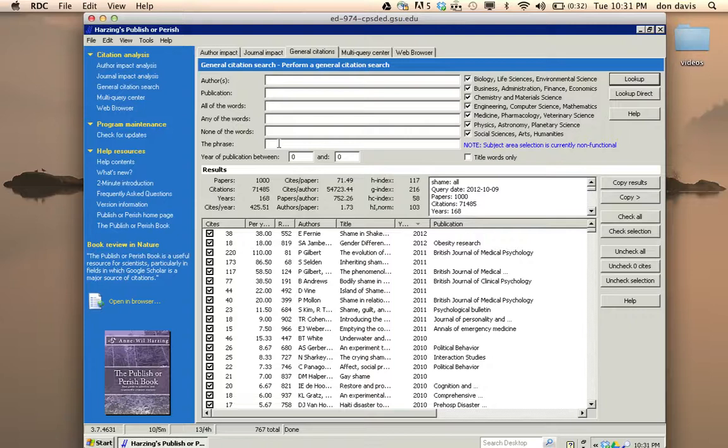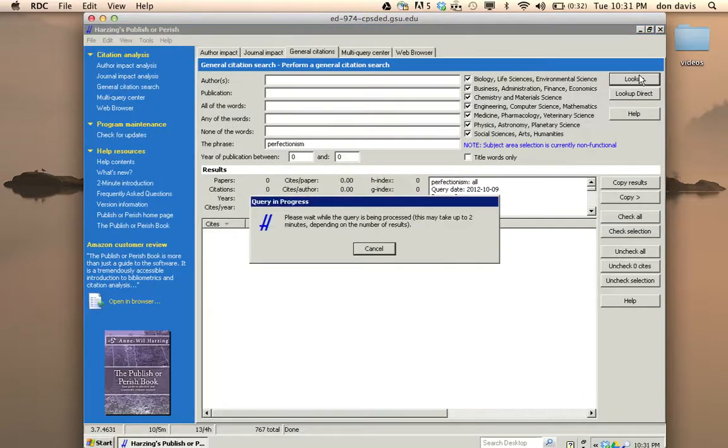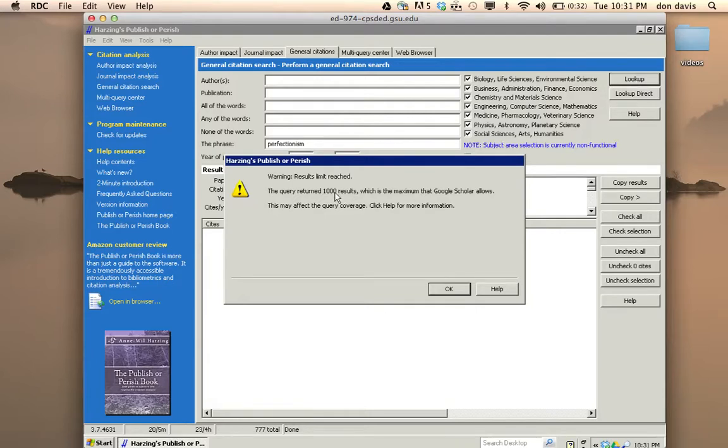And so if we type something like perfectionism, and really I've got everything here, then it's going to do a pretty broad search. It caps it at 1,000 articles, so if you're doing a serious meta-analysis, you may end up doing multiple searches by year to really make sure you've got everything that's out there.